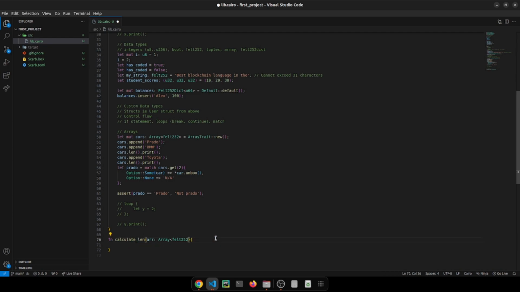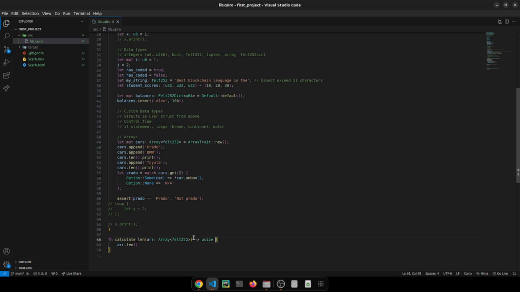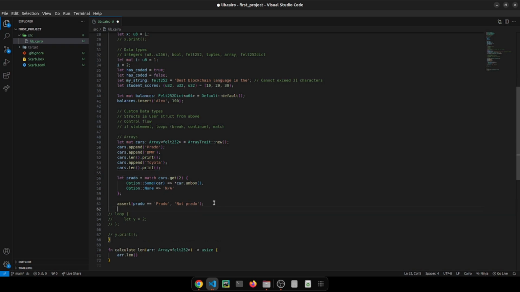So let me quickly finish this. Maybe here I say array.len. Because I want to return something from this function, I need to pass in the return type. So you have to tell Cairo what the return type of this function is. In this case, do I have a usize? Yeah, I'm going to return a usize like that. Then I can just come here and, okay, let me just do that, then do that.